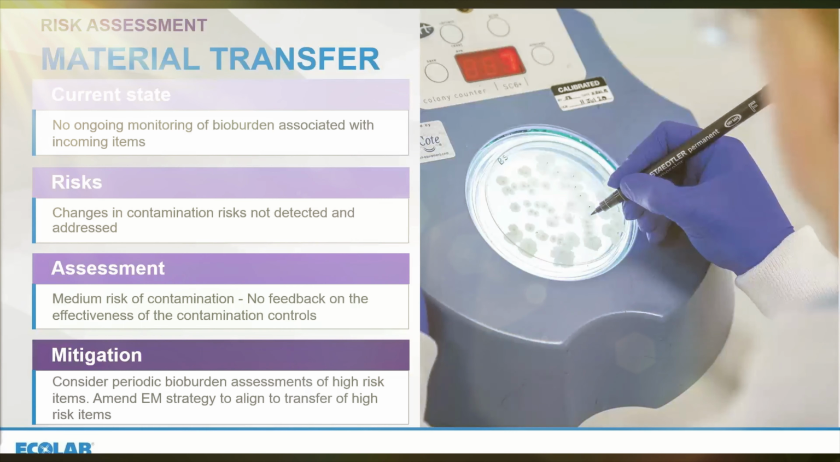So considering if there's no ongoing monitoring performed, then are you missing changes in contamination risks, potentially, if different items are brought into the facility or changes are made? So you can't react to that. You can't detect them, and you can't then address those risks. So really thinking about if you've got a risk there of no feedback of the effectiveness of your contamination controls.